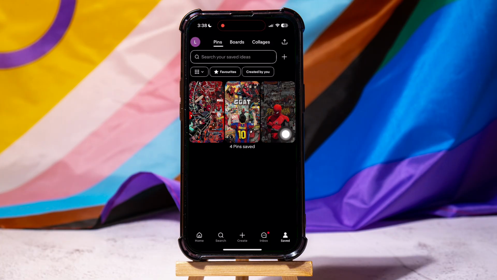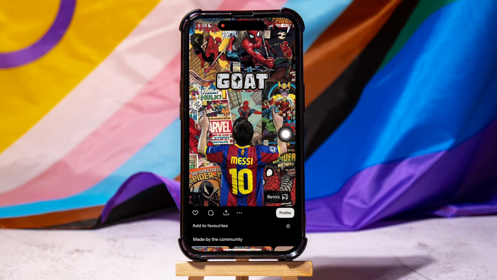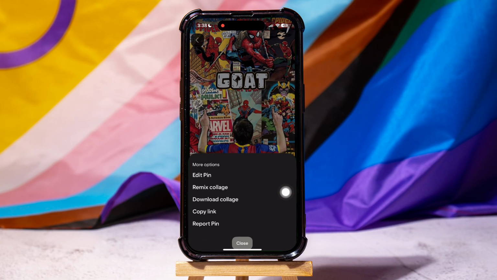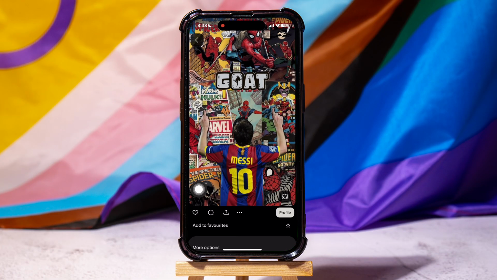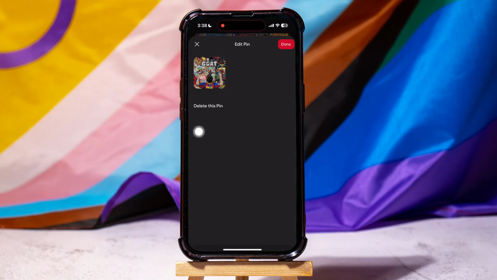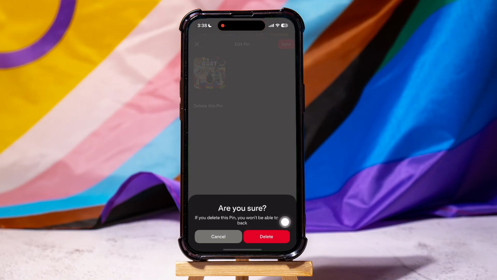Another way is by opening the pin. Then, tap on the three dots below it. Tap on Edit Pin. Here, tap on Delete this pin. Tap on Delete again to confirm.